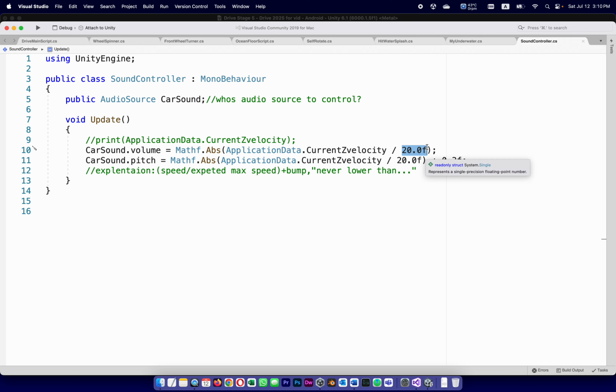Why are we dividing it by 20? Because by experimenting, and you can see the leftover from experimenting, I found that the common speed of the car, when it's going really fast, approaches the high teens, sometimes 20. So I said, if I want the volume of the sound to range from 0 to 1, I'll have to divide the speed by 20. So instead of the speed ranging from 0 to 20, the volume will range from 0 to 1. In other words, a factor of dividing it by 20. And this was done only from experimentation.